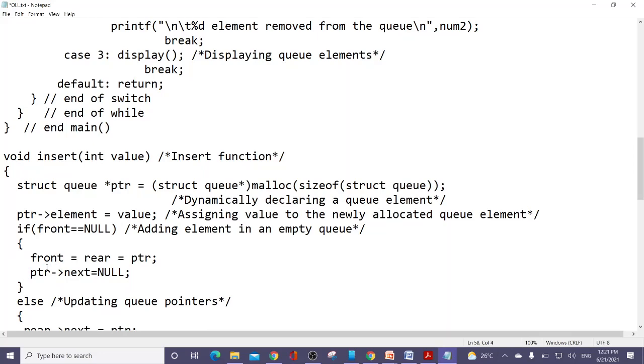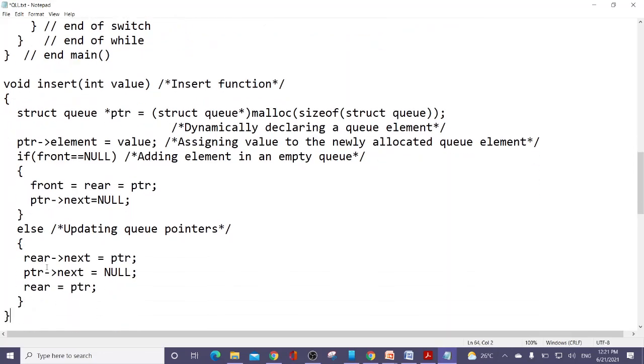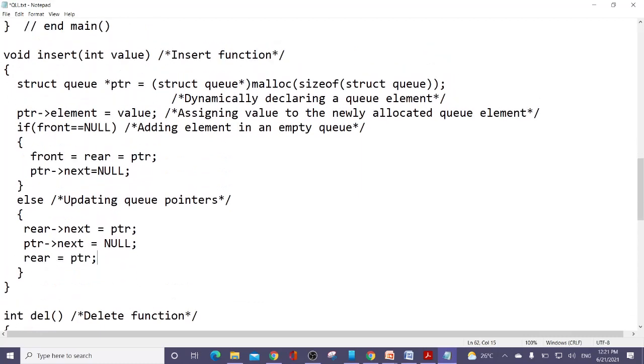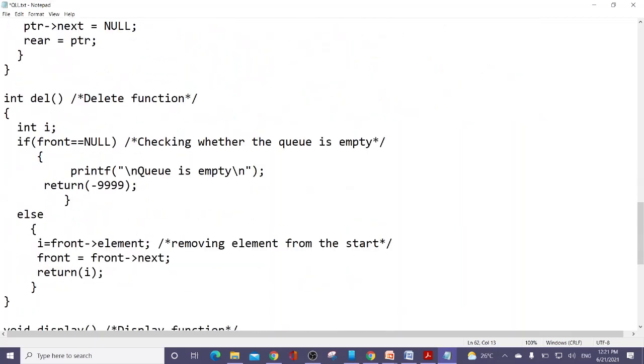If there are already some elements, what you do is rear of next is equal to PTR. You make the last element's rear of next point to the new element, that is PTR, and PTR of next is equal to null, since PTR is the last element. Once this is done, the next very important thing is you have to move the rear pointer. So rear pointer, you move it to PTR. So this is the insertion operation.